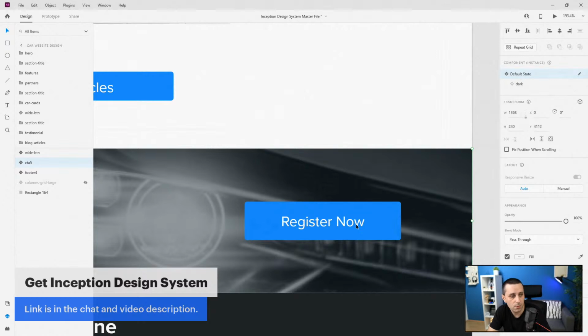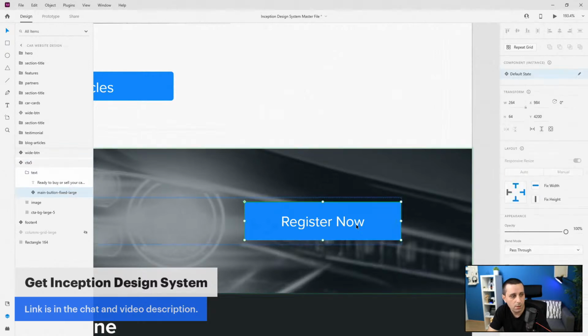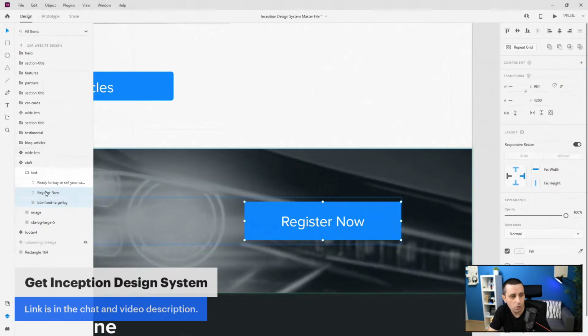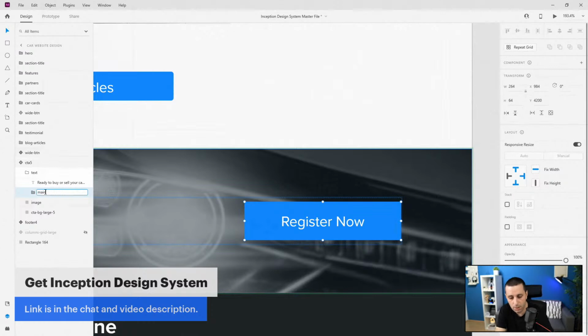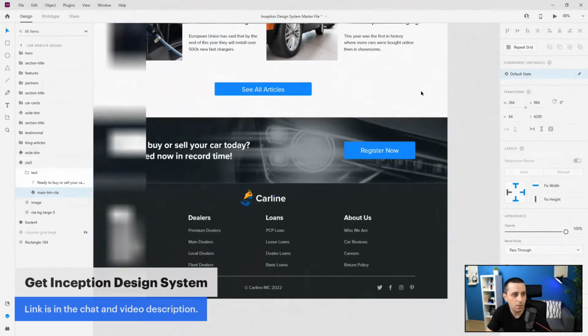Let's now deal with this register now button. I'm going to do the same thing, so I'm going to open this up. Text main button fixed large. I'm going to ungroup it really quickly. Hit Control G once again, and I'm going to call this main btn. Main button, let's say small, or main button CTA, so call to action. Let's call it like that. Control K once again. Create it as a component.